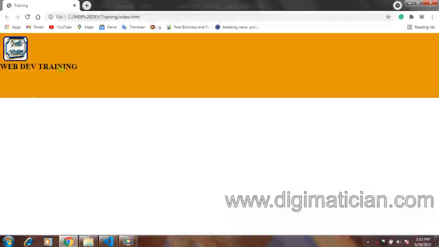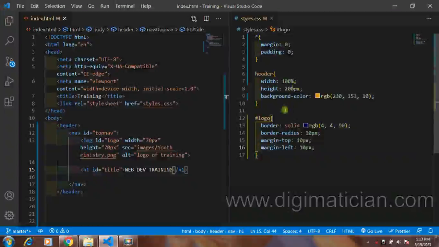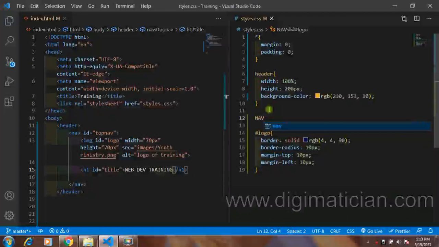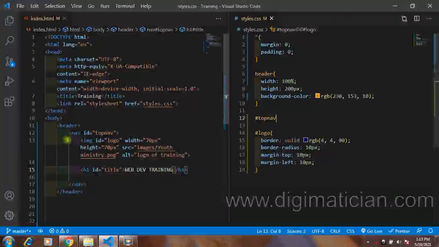All right, you can see that the web dev training is appearing below, but I would want it to rather appear at the middle here. So I'm going to come here and say my nav. In my nav, this is what we talk about, positioning now. I will say top nav, which means I'm telling the top nav how to align my content.